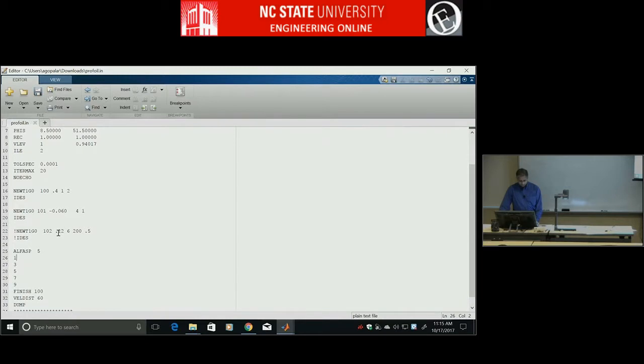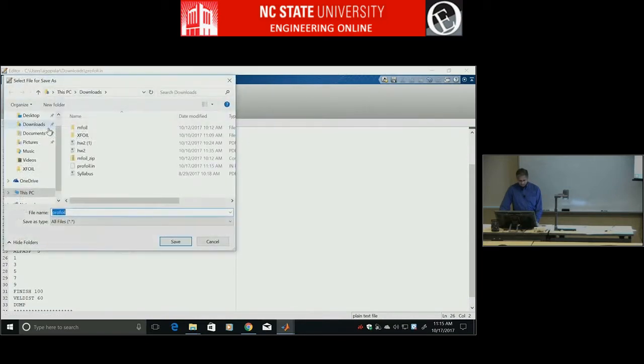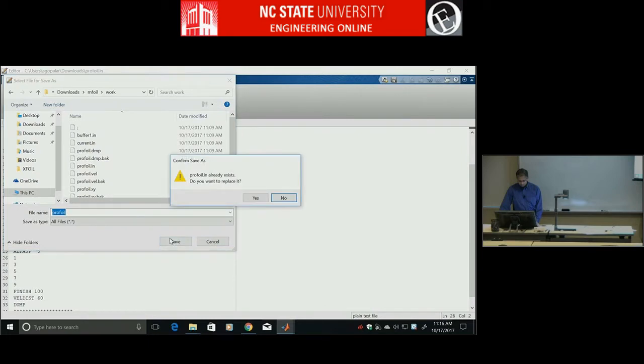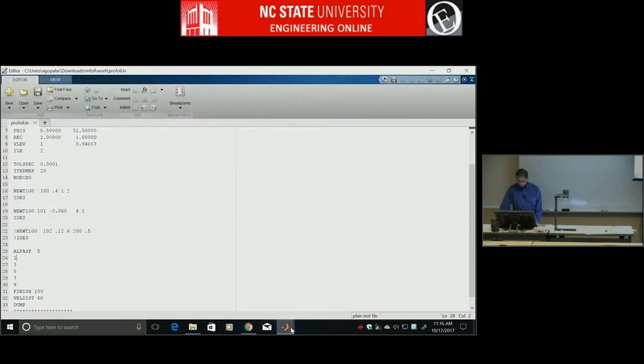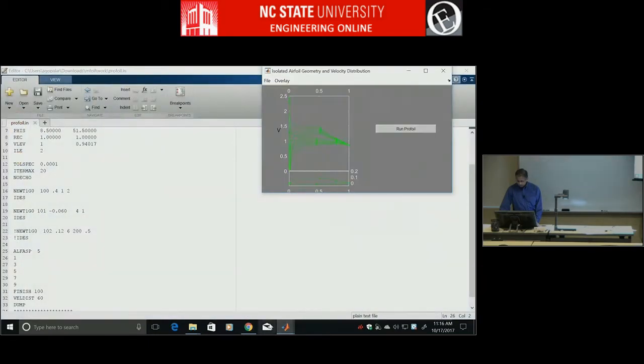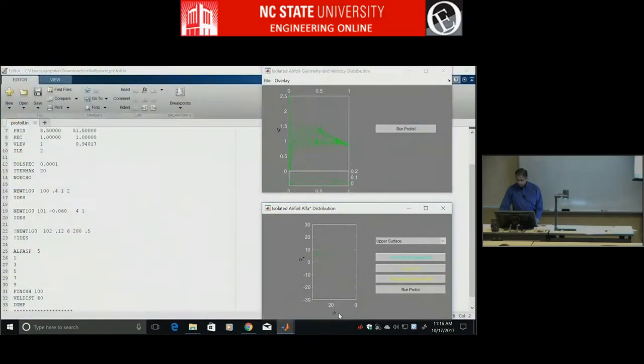Let me save this. Wait, am I saving it in the correct place? No, I should save it in... Okay, now, we're going to use a MATLAB interface called mfoil, and you'll be doing all this, but right now I don't want to get into details of how to run it. So let me just do a couple of things.